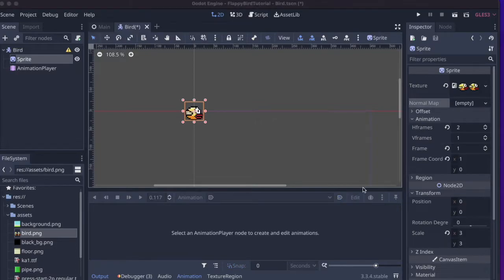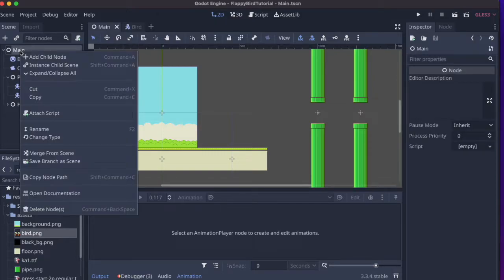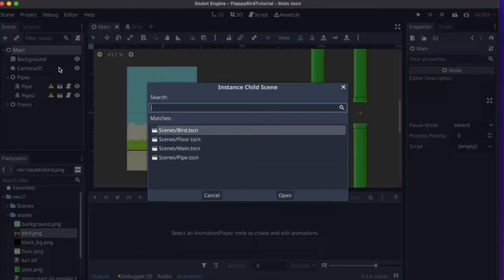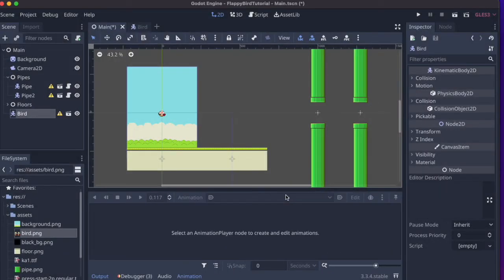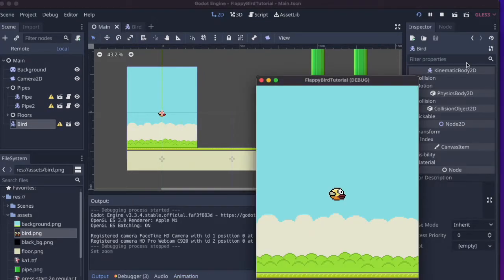Alright, now let's save and then add the bird to our main scene. So go to Main, right click and Instance Child Scene, and I'll choose the bird like this. Then if we run the game now, we see that the bird is there and it's flapping.